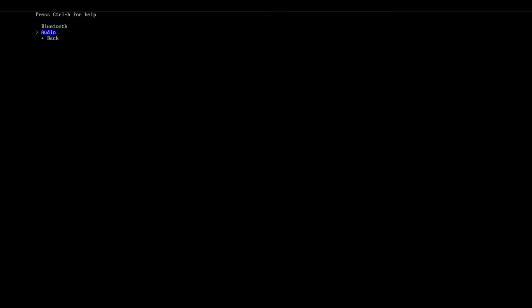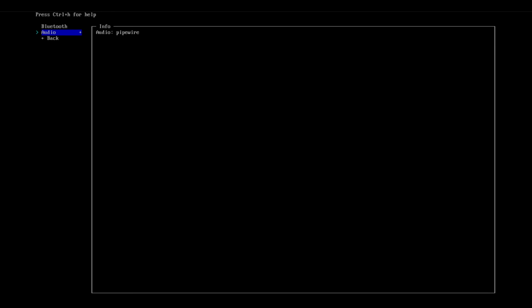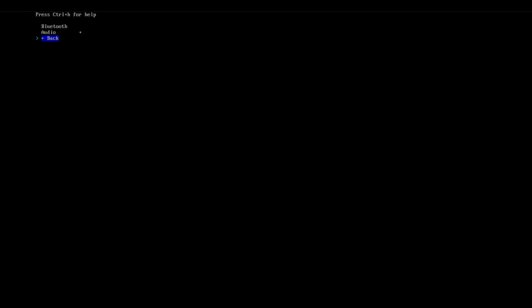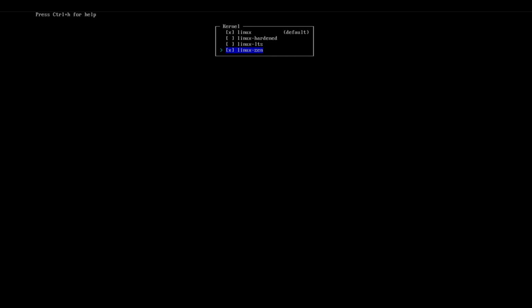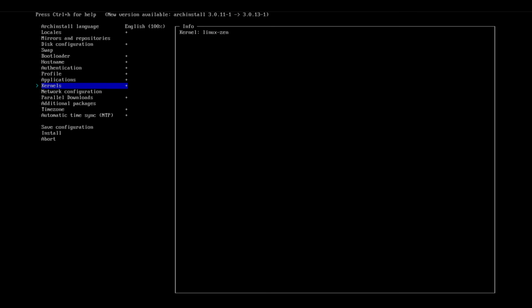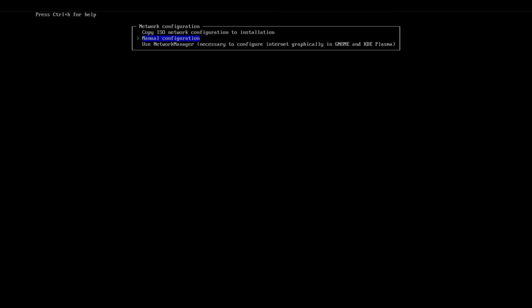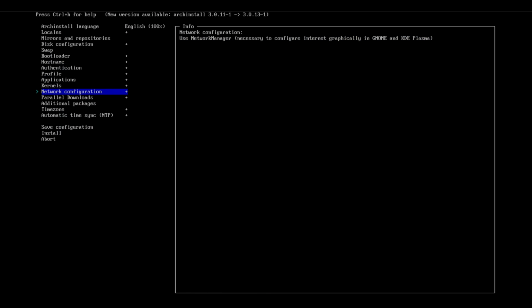Applications. If you have Bluetooth, you do that there. I'm going to go ahead and select Pipewire. Don't want any Bluetooth on this since this is a VM. Kernel. If you're using this computer for gaming, I would suggest using the Linux Zen. Gives you faster response times. So we'll do that. We'll go with the Linux Zen, see how it works. Here I'll use NetworkManager.